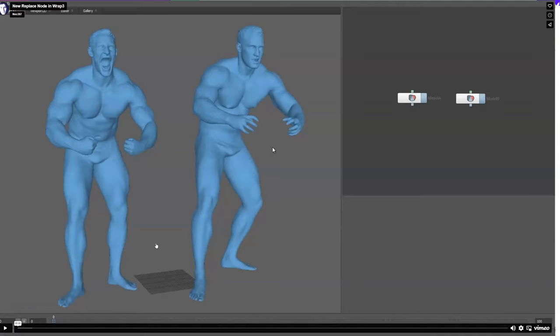So there are two models with the same topology here. So what we want to do is to replace the upper half of the body. Do you see the cursor? Okay. So we want to replace the upper half of the body of the right model with the upper body of the left model.